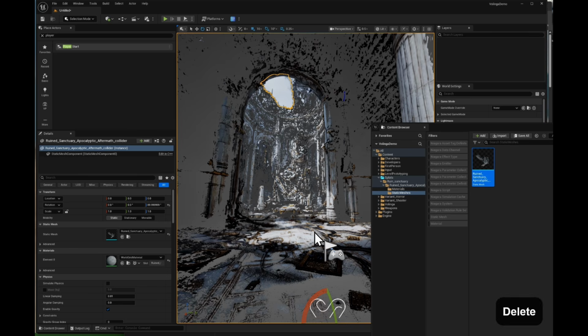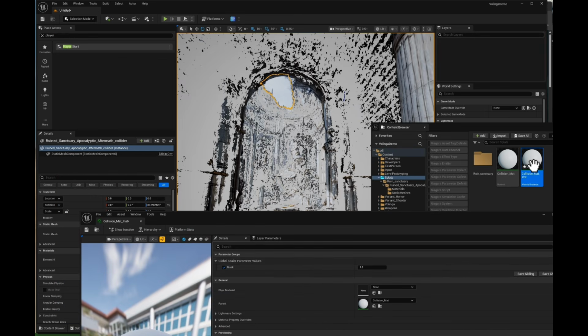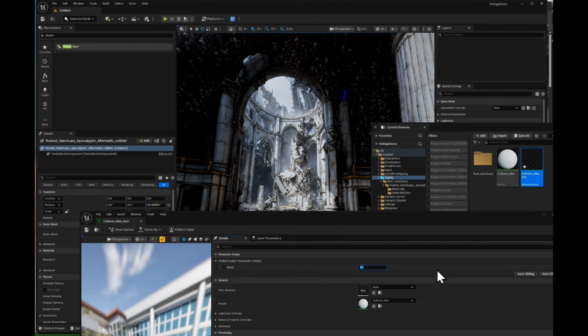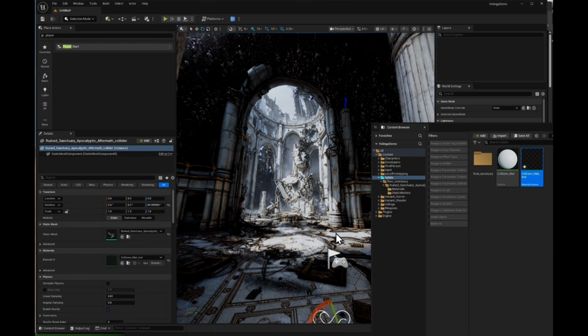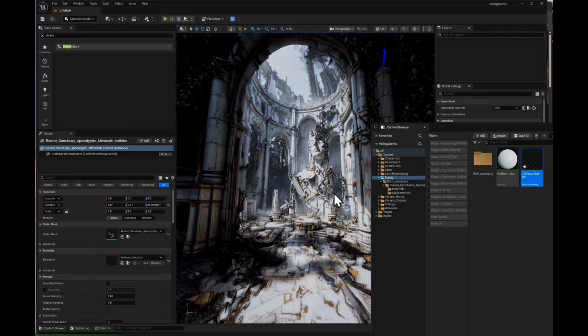Now, the next thing I need to do is make sure that we can't see our materials. I'm going to come to our collision material instance, and I'm going to go to our mask parameter and we'll set this to 0. Awesome. Now we don't see our collision mesh.